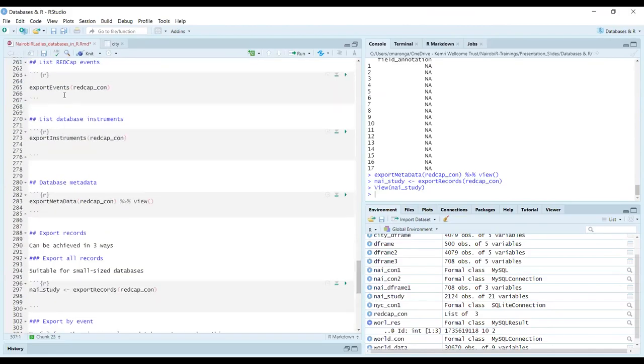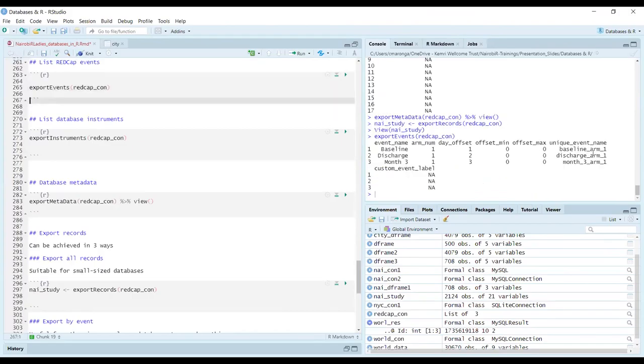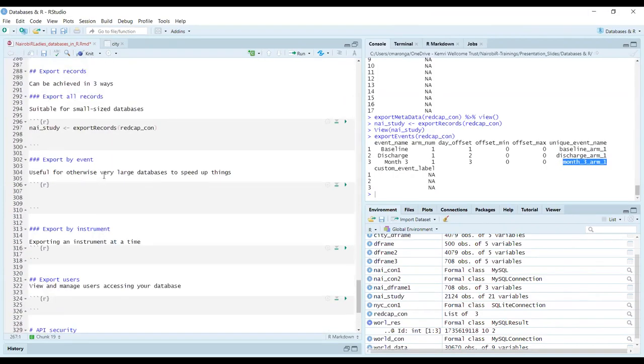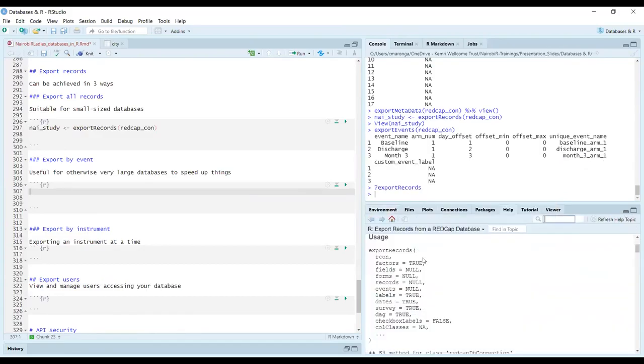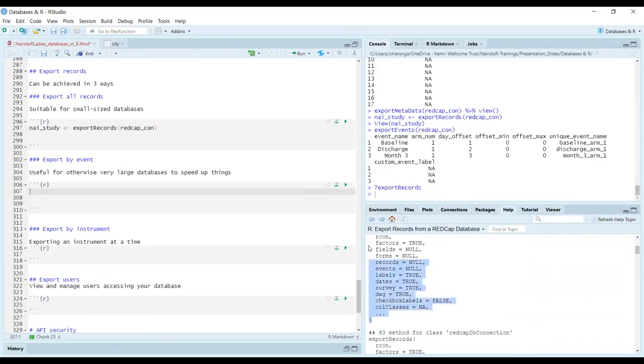So for huge databases, I'm going to show you two ways you can do that. So if you have a very, very big database, you can export by event. So by event, I mean these events. So you can export these events separately. You export these events separately, then this one separately, then you can combine. Actually, that's how I work with it. So I'm just going to demonstrate that in a second.